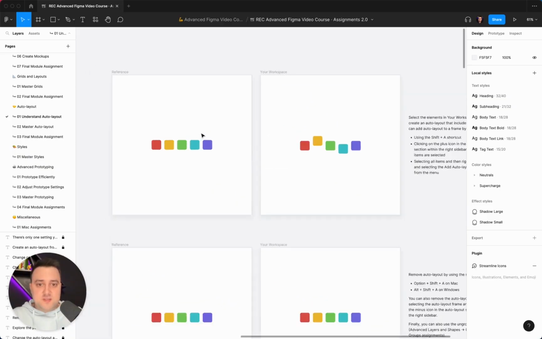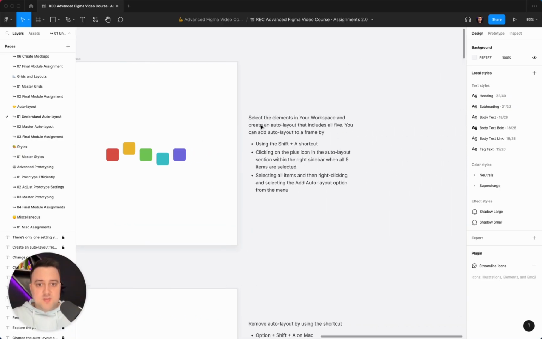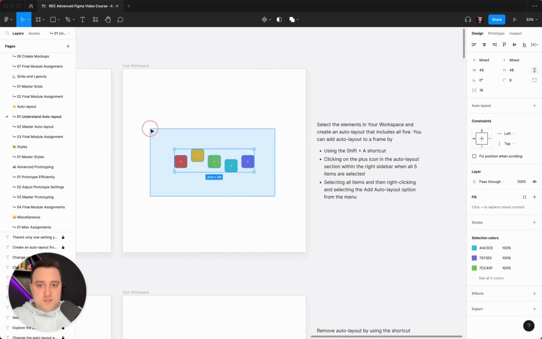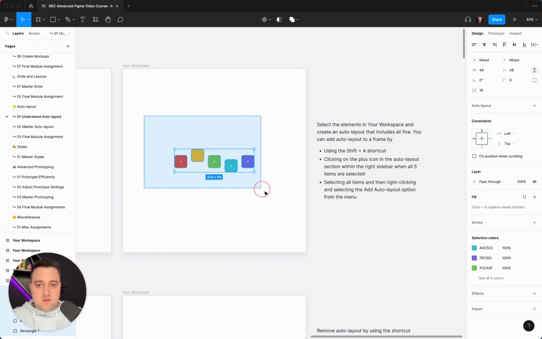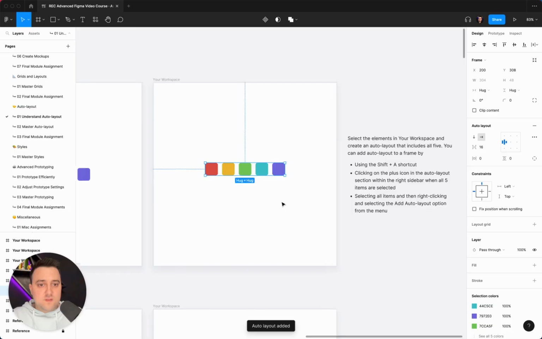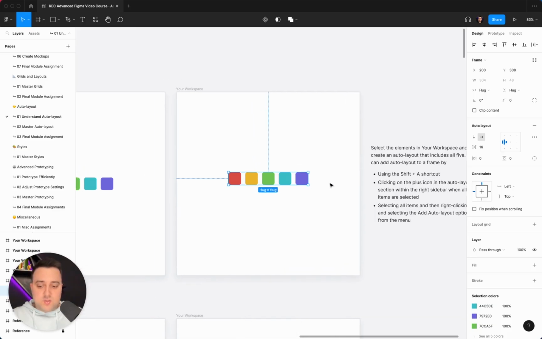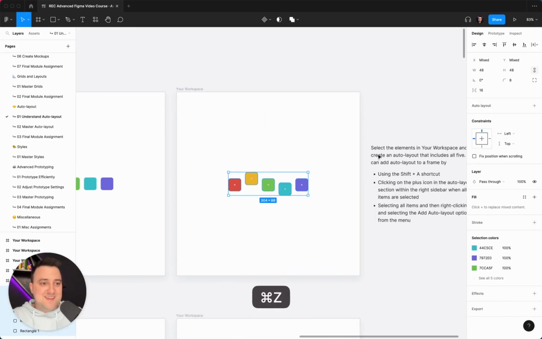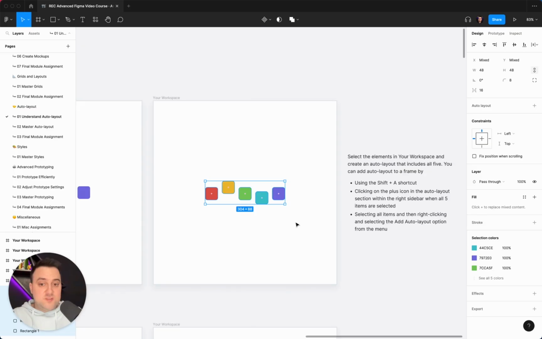Our first assignment is to select the elements in our workspace. I'll do it like this, so I'll just drag around this area of the screen and all of them are selected, and then I have to use Shift A as a shortcut for creating the auto layout. Or I could have also, I'll undo this, I could have also clicked the little plus in here. That happens as long as you have multiple items selected. If you don't, that's why it's not appearing.